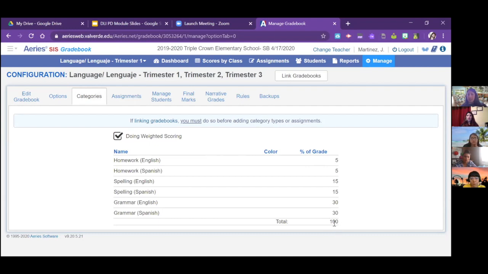But you can see under language, they're counting homework in both languages, spelling in both languages, and grammar in both languages. And so that's how they did their language gradebook, for example, okay? Any questions on that before we look at assignments?